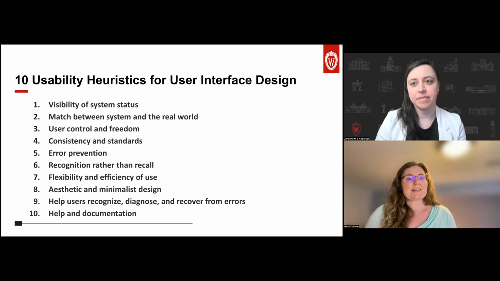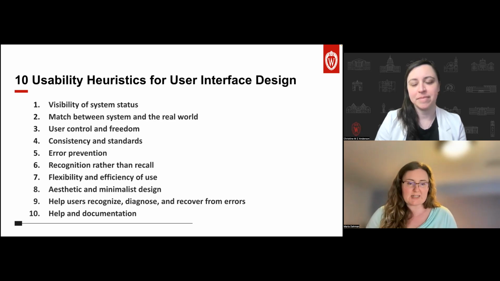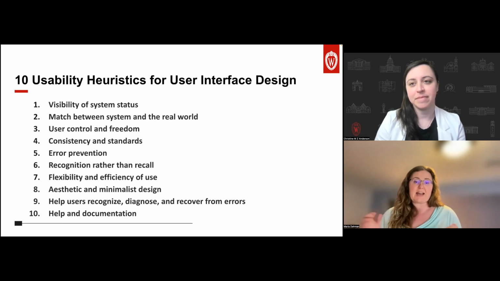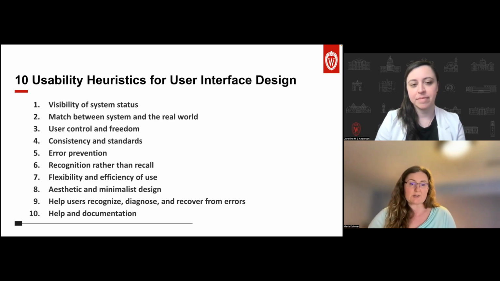8. Aesthetic and minimalist design. Interfaces should not contain information that is irrelevant or just rarely needed. Every extra unit of information in an interface competes with the relevant units of information and diminishes their relative visibility. 9. Help users recognize, diagnose, and recover from errors. Error messages should be expressed in plain language. Don't use codes. Precisely indicate the problem and constructively suggest a solution for the user.